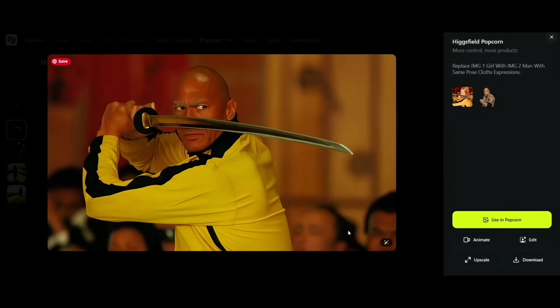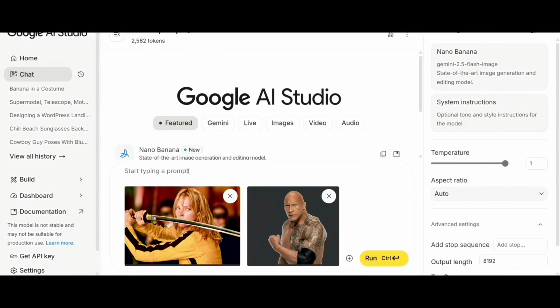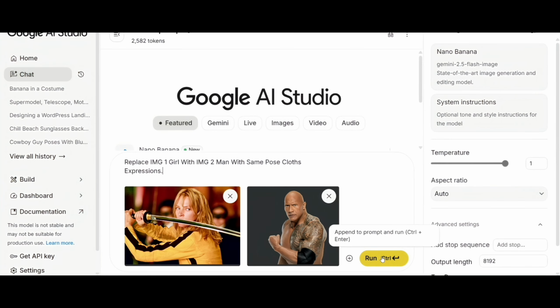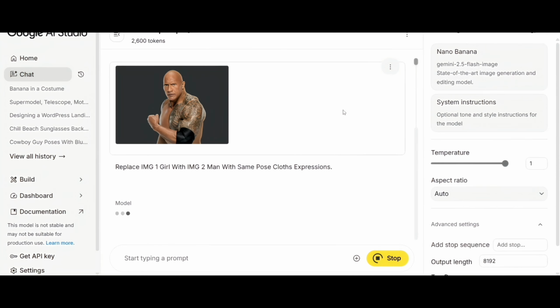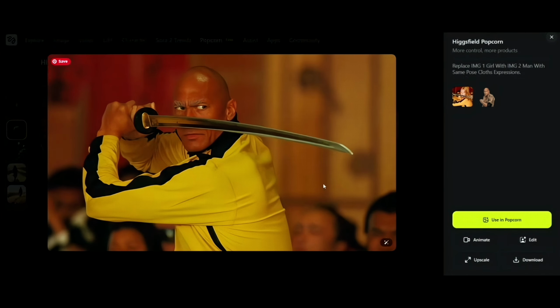Now, if you try to recreate the same thing using Nano Banana or SeeDream, you'll hit immediate restrictions. They either blur the result, deny generation, or fail to preserve the pose and clothing accurately. That's where HiggsField clearly stands out. It gives you premium level editing flexibility, but with minimal restrictions.